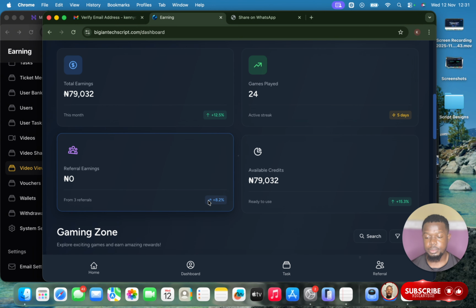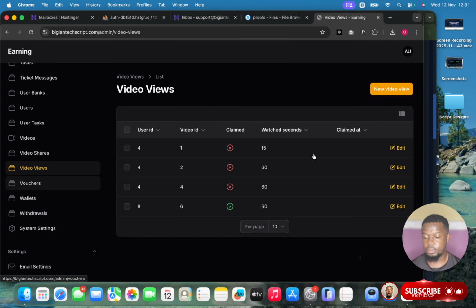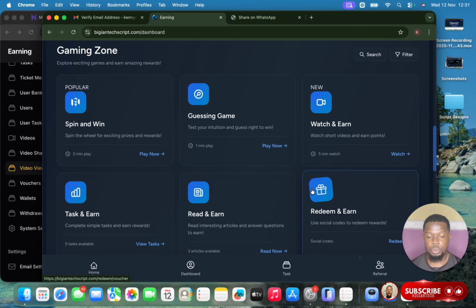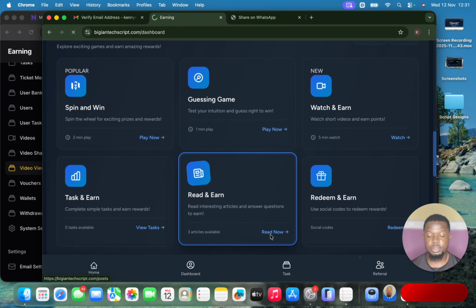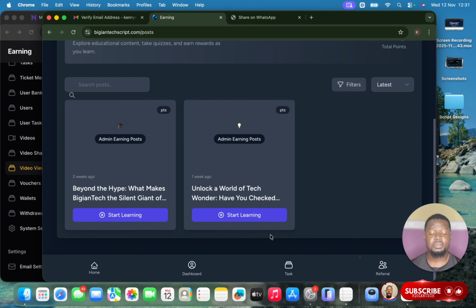So what next? Let's say what next we have to do here. We've done that with the wash and earn. I've shown you guys about the tax and earn. Then go to read and earn. Now read and earn is very easy to do.